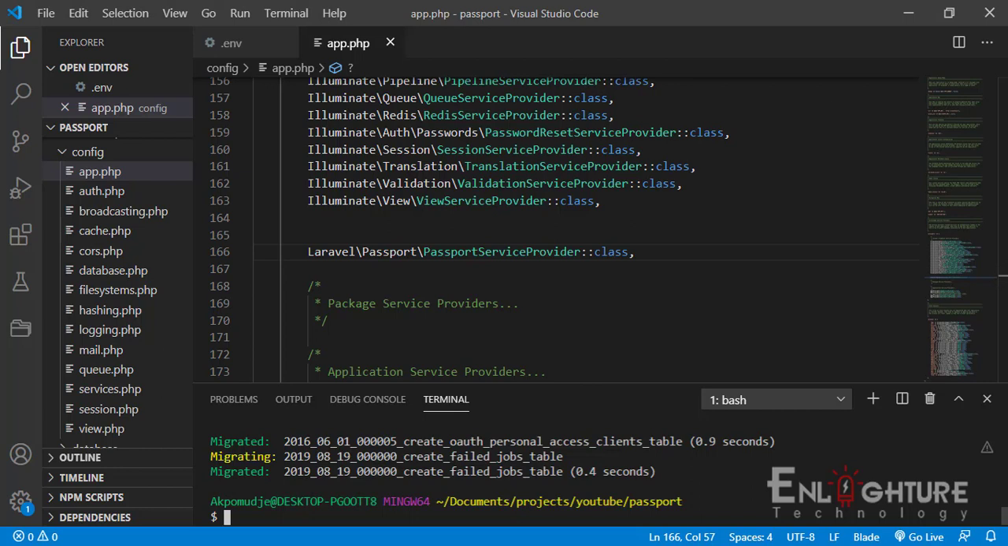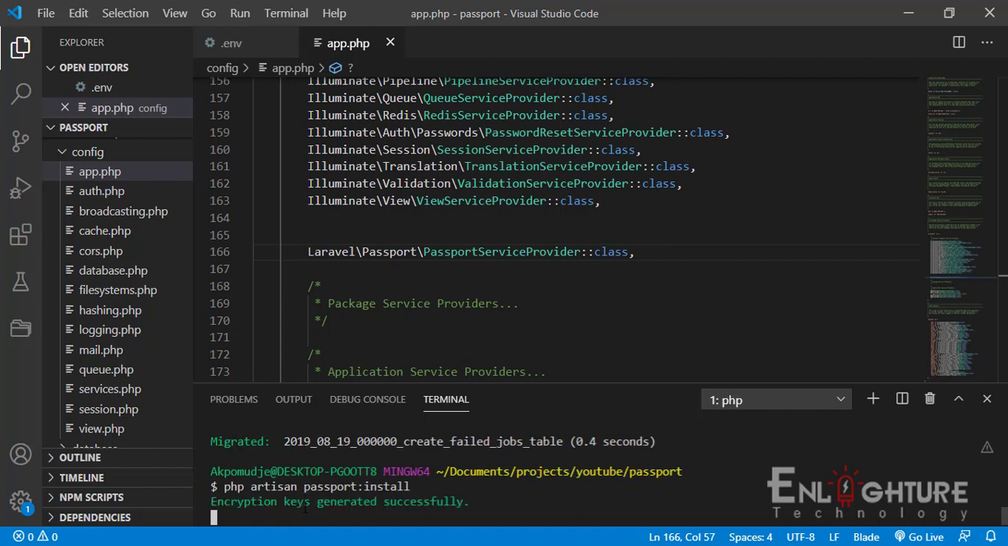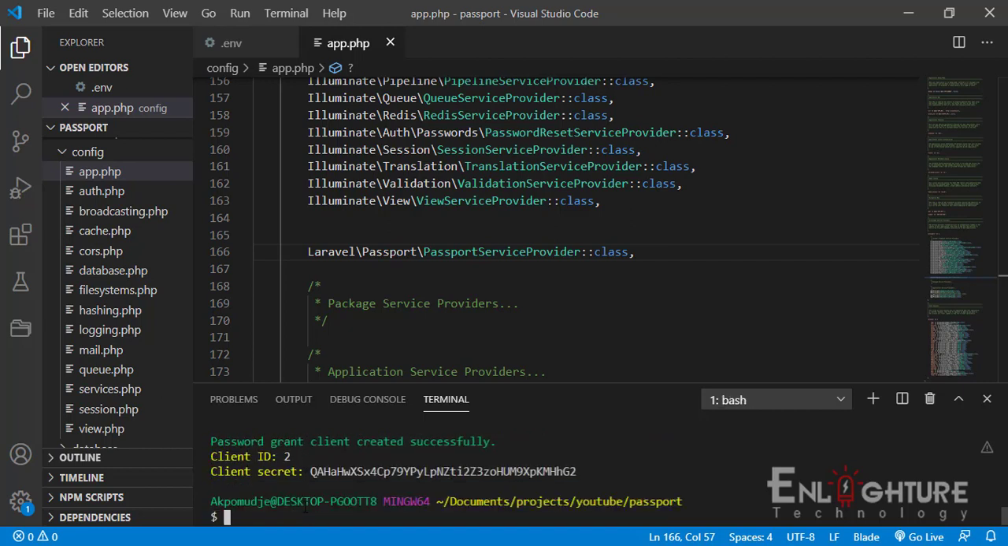So the first thing we want to do next is php artisan passport:install. The reason why we did this is to generate an encryption key that is required to generate a secret access token. Okay, this is just kind of the standard.